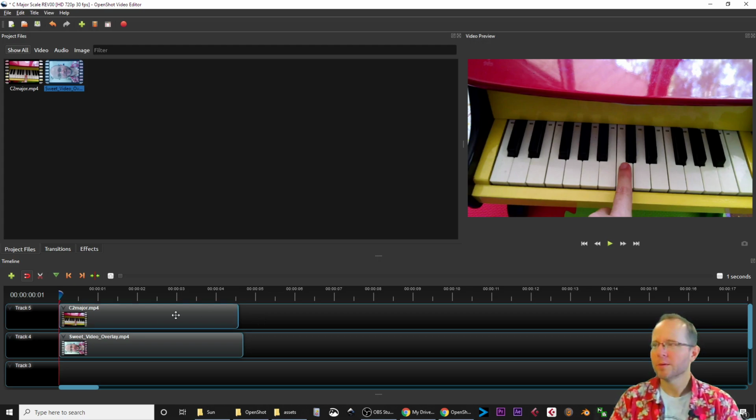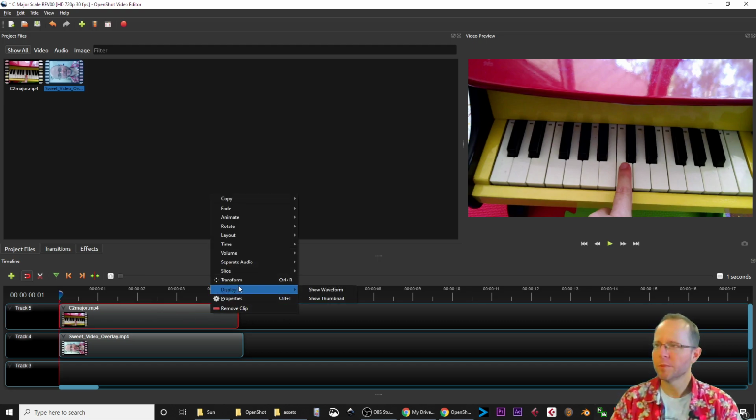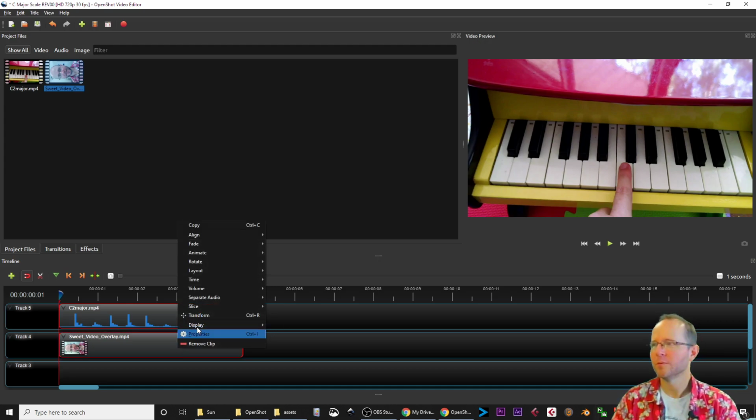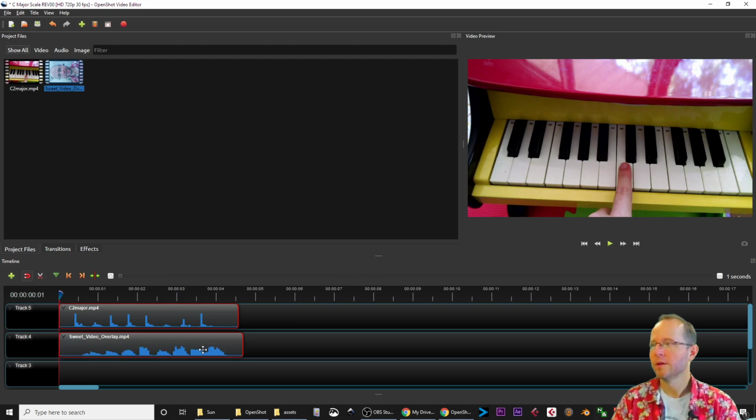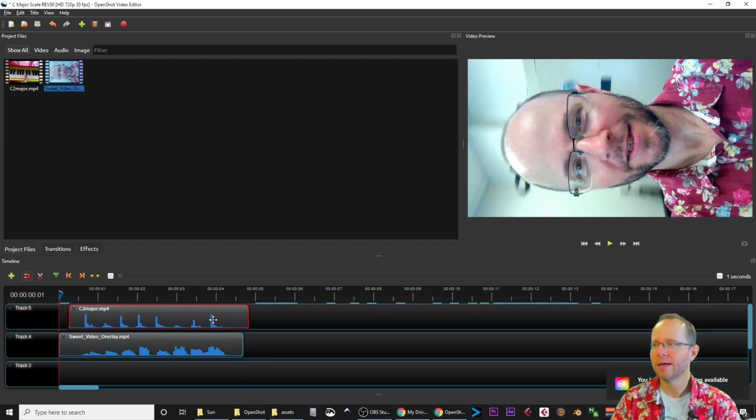But we can't tell timing, like, what's going on. So I'm going to right-click, display, show waveform. Check that out. Aha. We could do it the other way and just randomly stab in the dark by moving things around until they get in line, but man, that waveform is so helpful. So now that looks like they're probably in line.